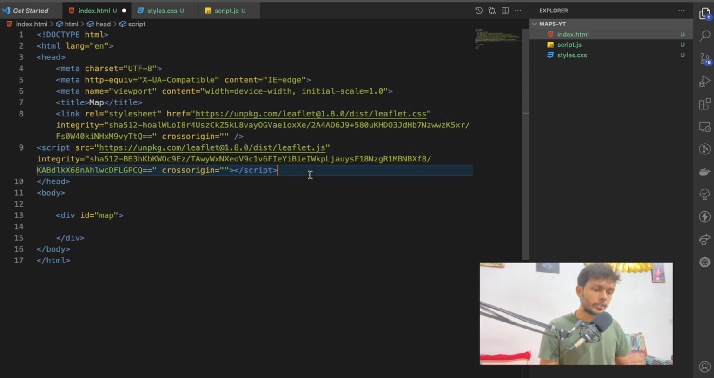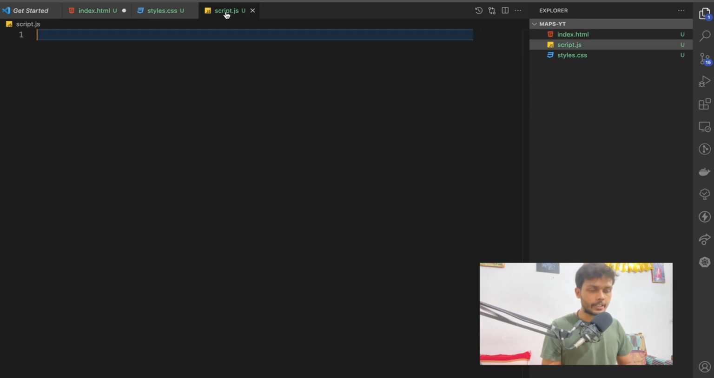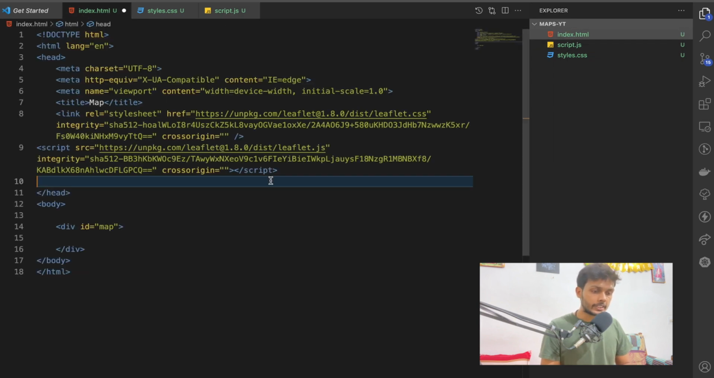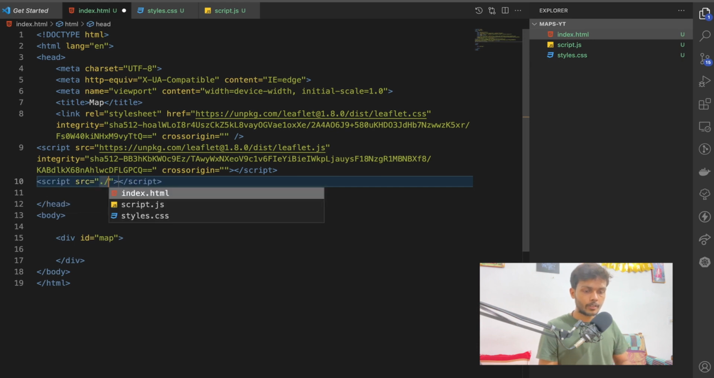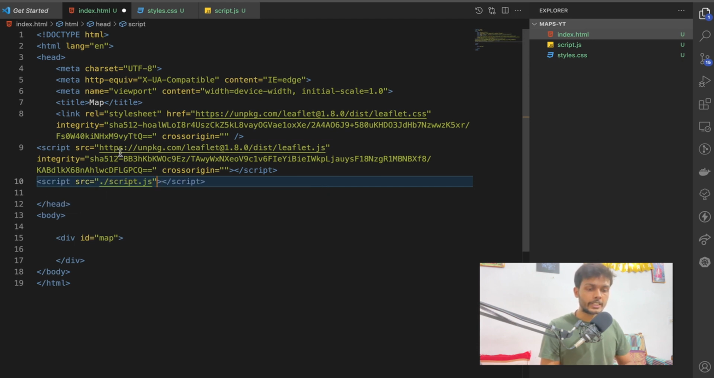We also need to add our own script that we have just created. I'm just going to put this script below the Leaflet script and style sheet, so that these two get loaded first and after that the last one. We can also put a defer so that it will be loaded at the end, and we're just going to save it.